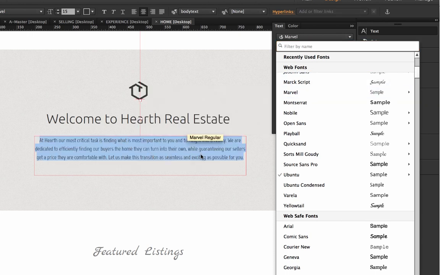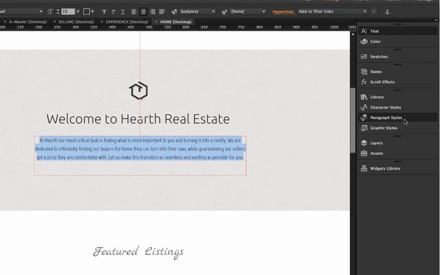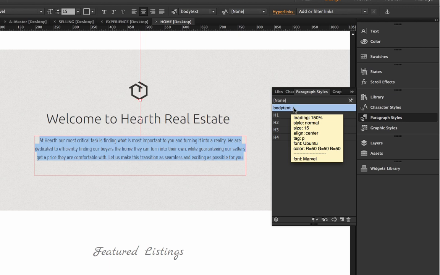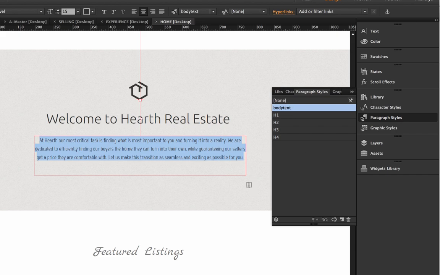Okay, and let's say we like this a little bit better. Now, with this selected, if we go back to our paragraph styles panel, you see this little plus beside body text. That means the style has changed. So if we right click on this and say redefine style, basically we want to redefine the body text style using the new font that we've selected. There, now we've redefined it.